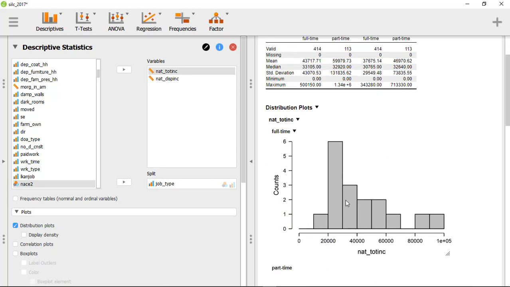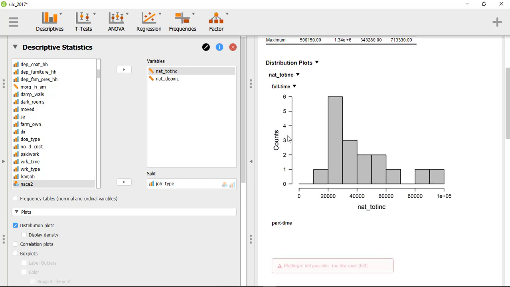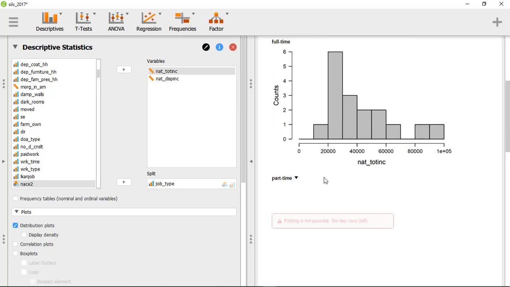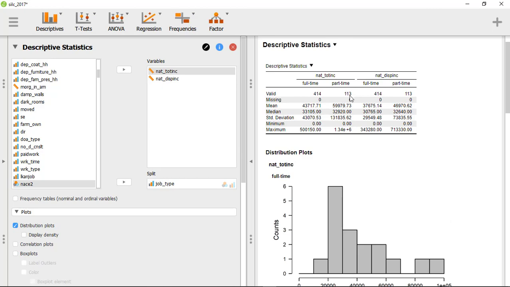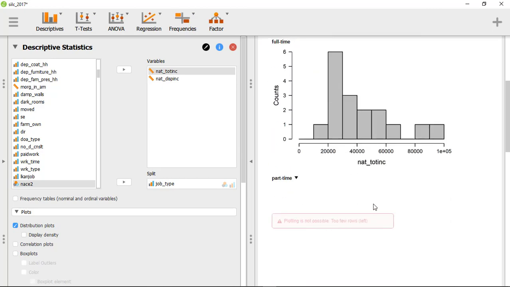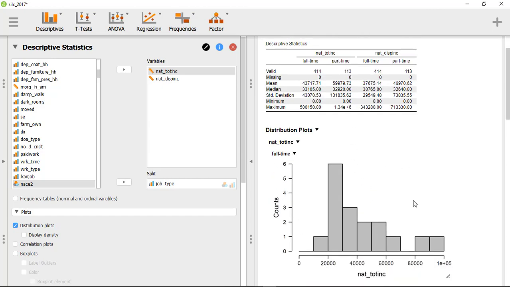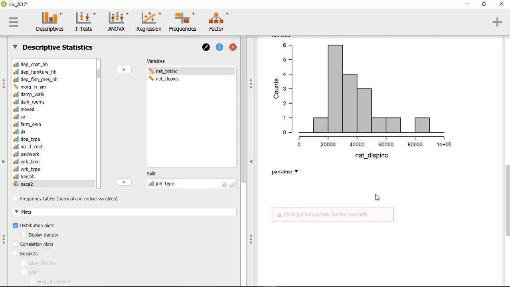And again, it's going to be giving me a set of different graphs. This is gross income for full-time employees and part-time. You'll notice here it's giving me an error because there are too few rows. It's not going to build a histogram for this because there's a very small number of cases over here. It's probably going to do the same for the second one.